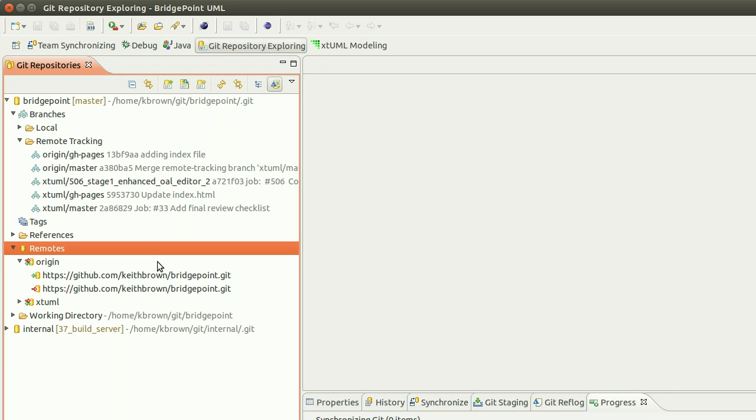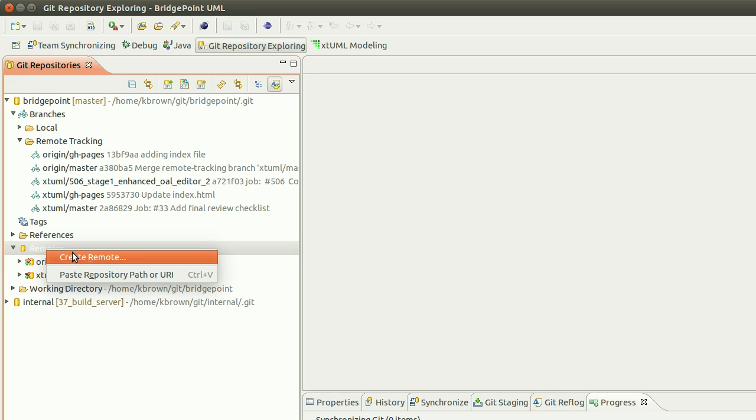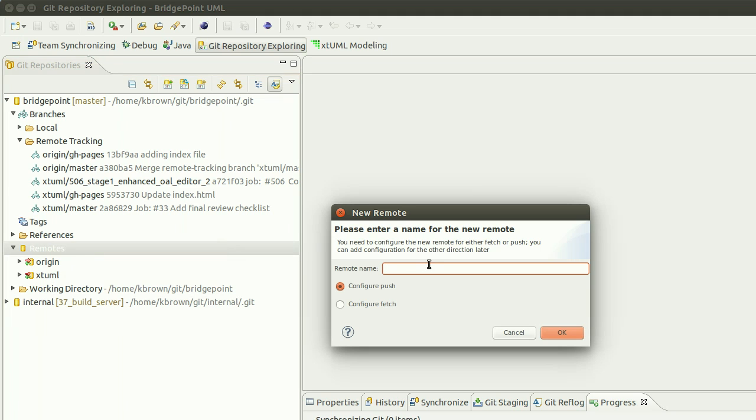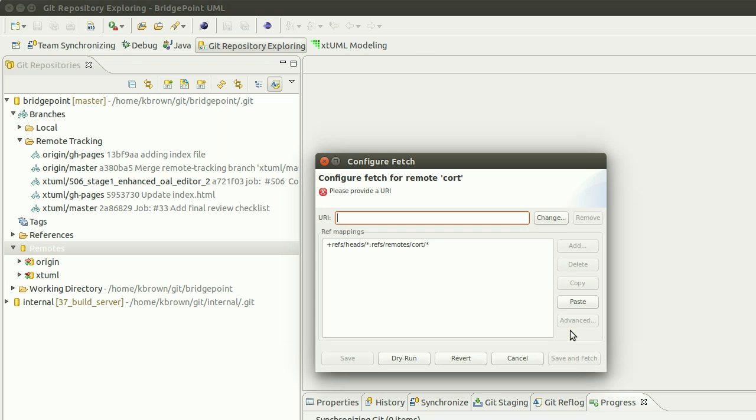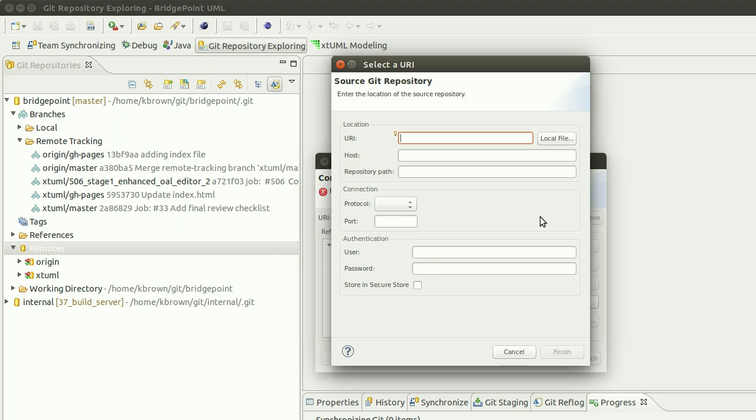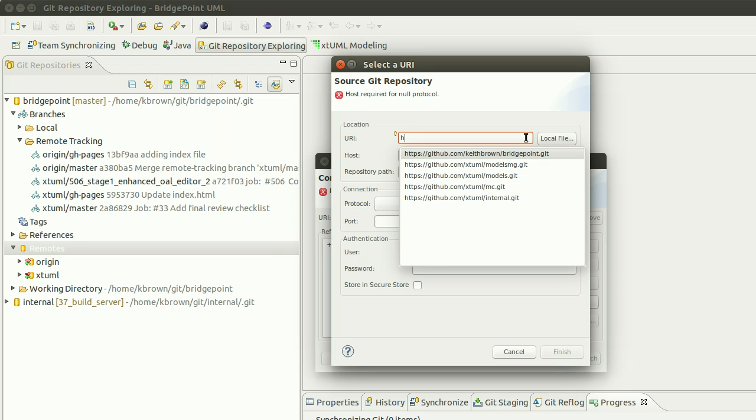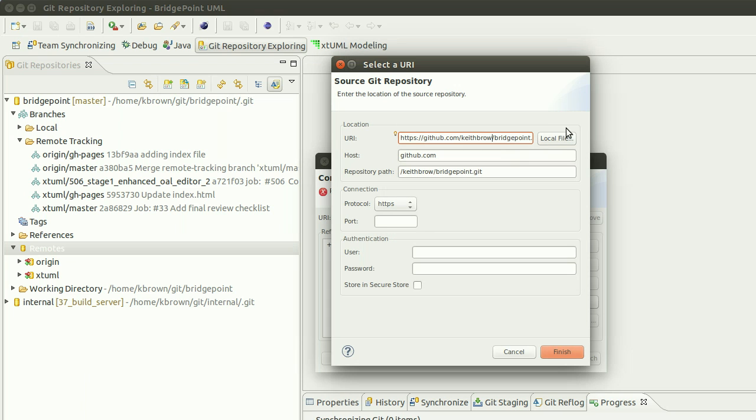Now I have a friend who is also an xtuml developer, and I want to track and see what changes he's making as well. So I'm going to create another remote and I'm going to configure it to fetch changes. And I enter his username in the URI location.